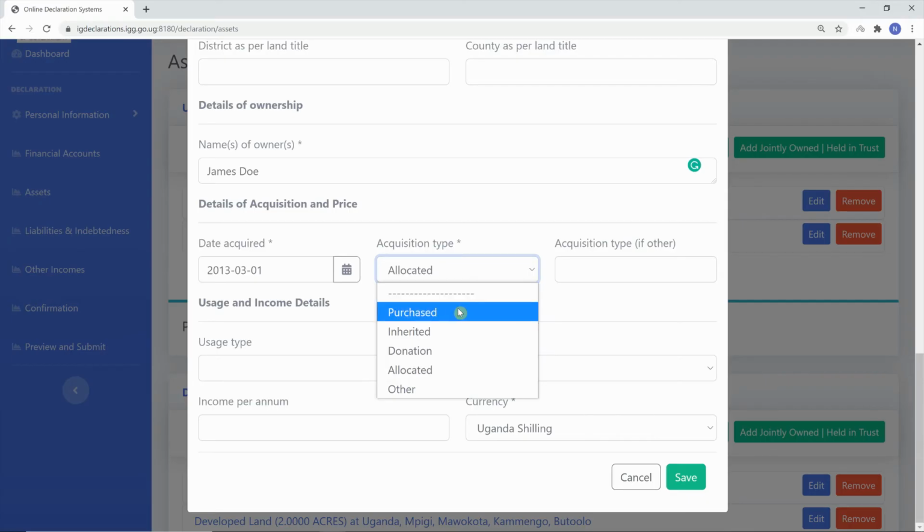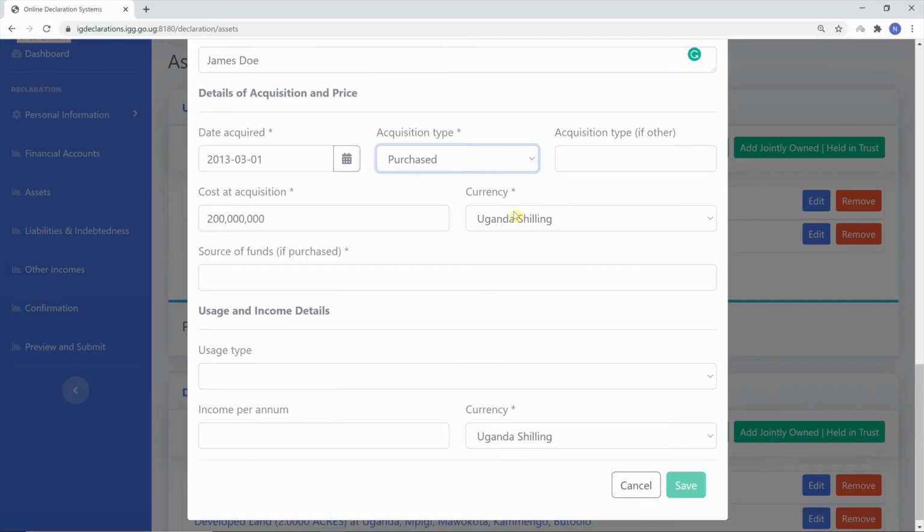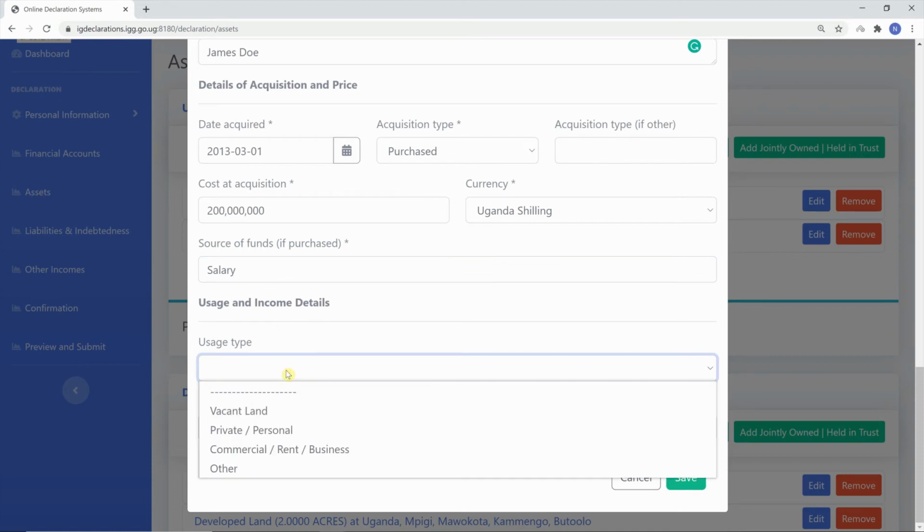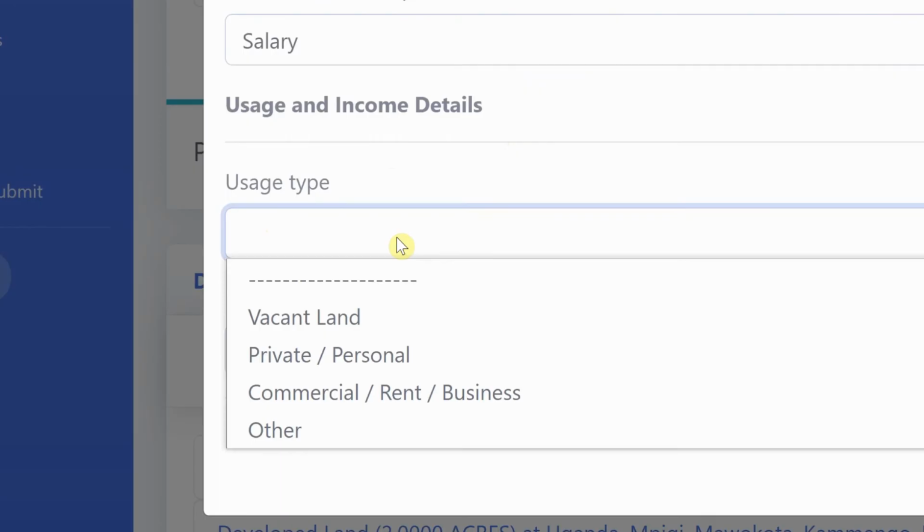So we'll take the option of a purchased piece of land. You specify the cost at acquisition and the source of funds for purchasing that land. You also specify usage and income details. Under usage type, you can choose from vacant land, private or personal use, commercial, rent or business, or other.